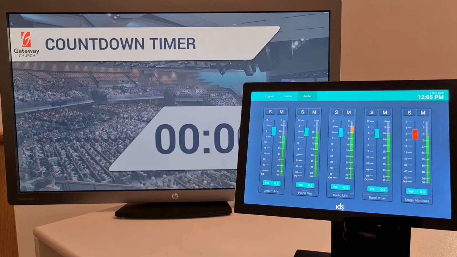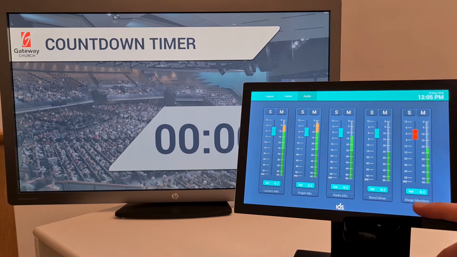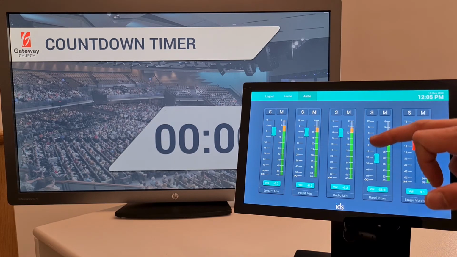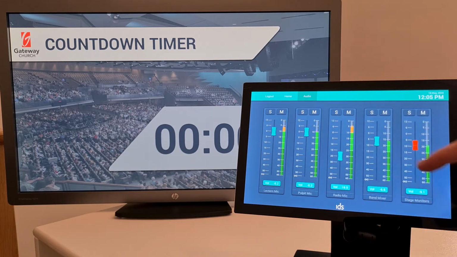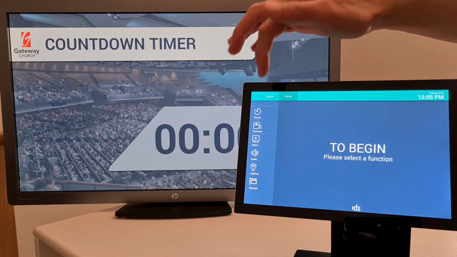This particular screen is emulating essentially a lightweight audio console. So we've got 4 inputs here that relate to microphones again, so lectern, pulpit, radio, band, and then we've got stage monitors. So this could be controlling your gain on your stage monitors, and this could be controlling the input gain of the various mics. So again, I've just given it an interactive feel, and we've got the audio bars bouncing to show the levels coming in. So that's the audio page.